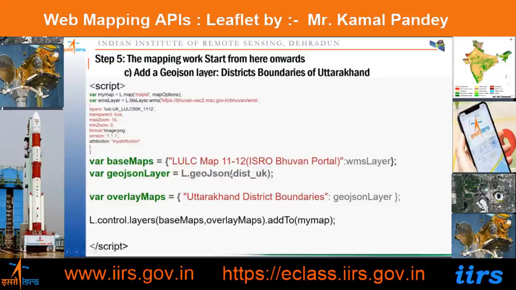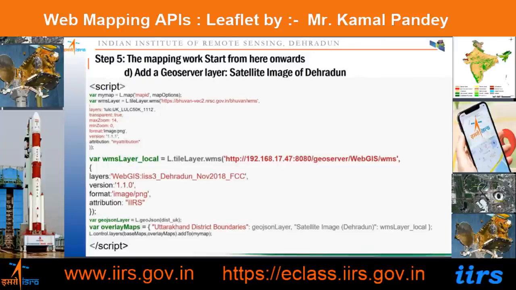Now let us take another. In the last session we created one GeoServer, and we published one layer of a satellite image of Dehradun. We have seen it. We prepared that data set, and that data set was published in the GeoServer.